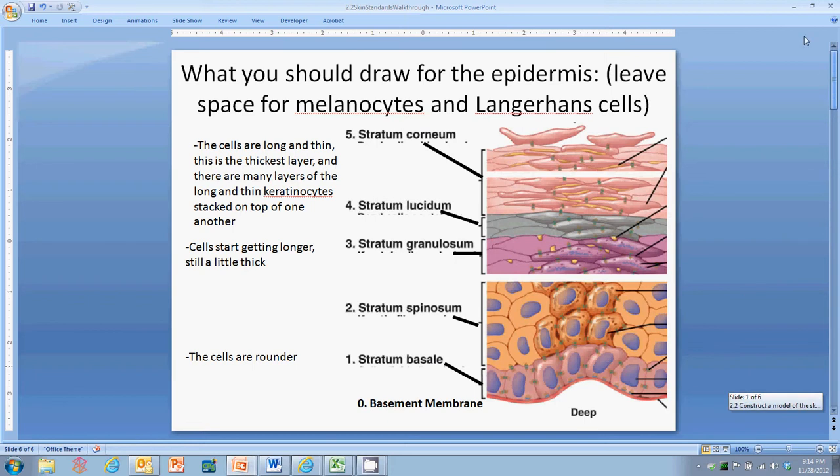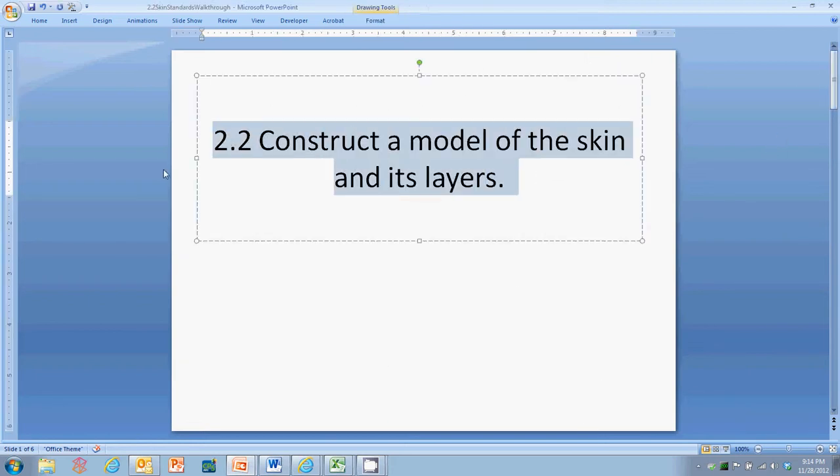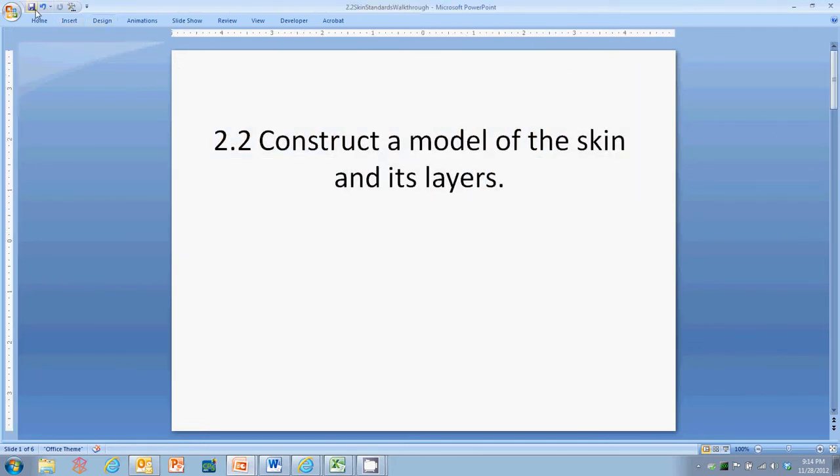Okay, that is 2.2, construct a model of the skin and its layers. Good luck with that. I hope that helped you.